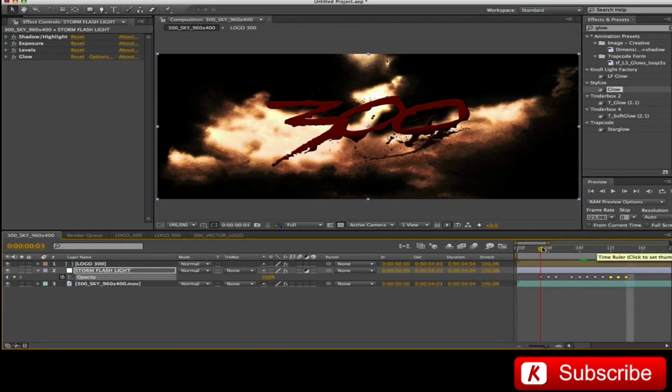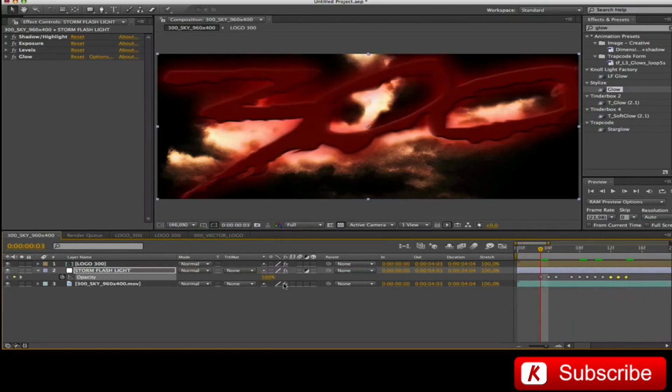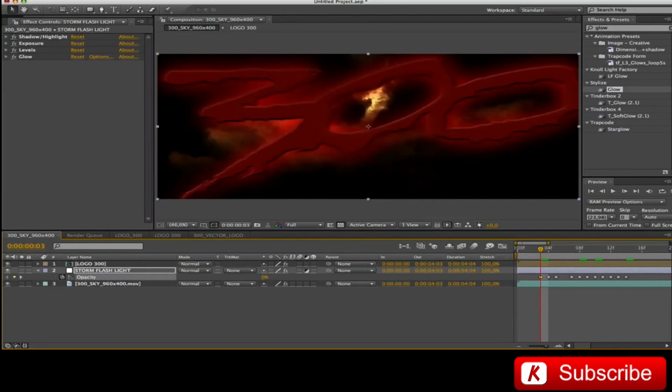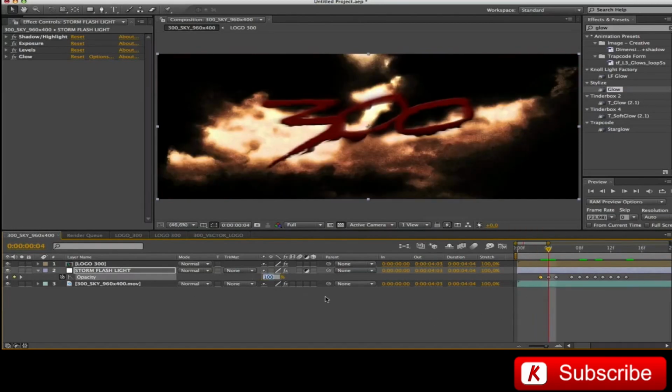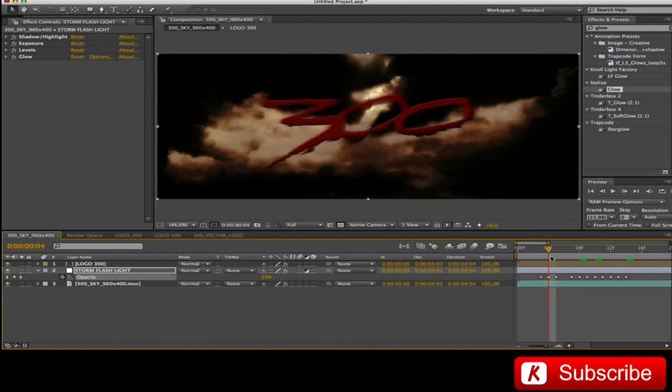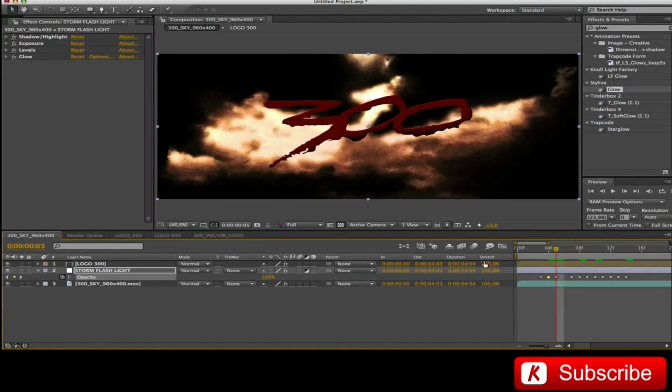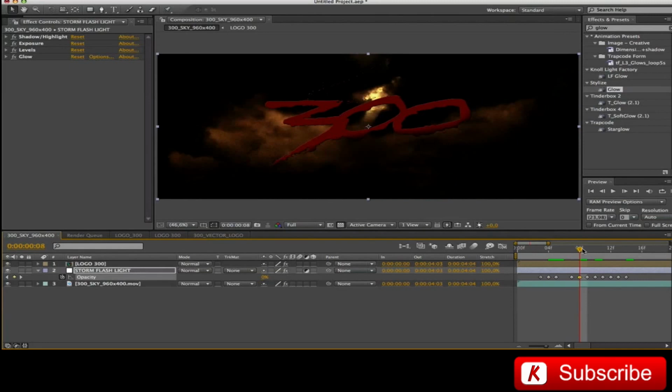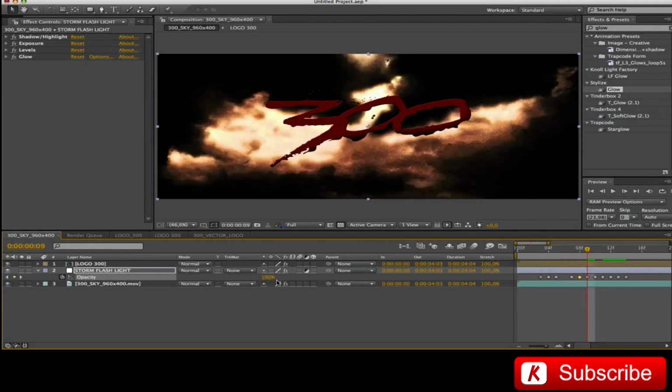Let's go to frame 03 and insert the value 0. In frame 04, a value of 50. Frame 05 and 07, default value. Frame 08 to 0. Frame 09 to 100. In frame 10 to 75.